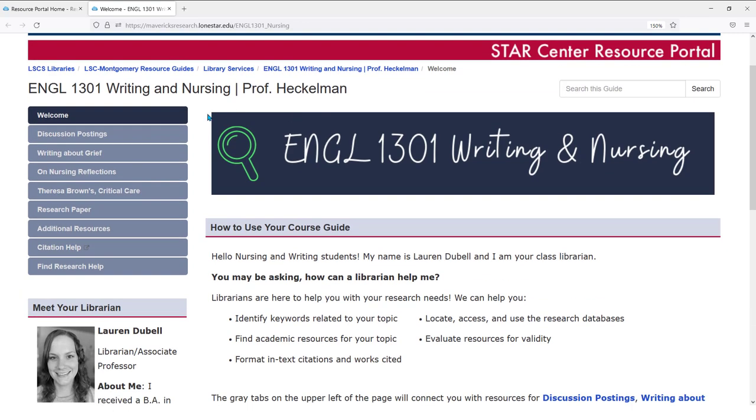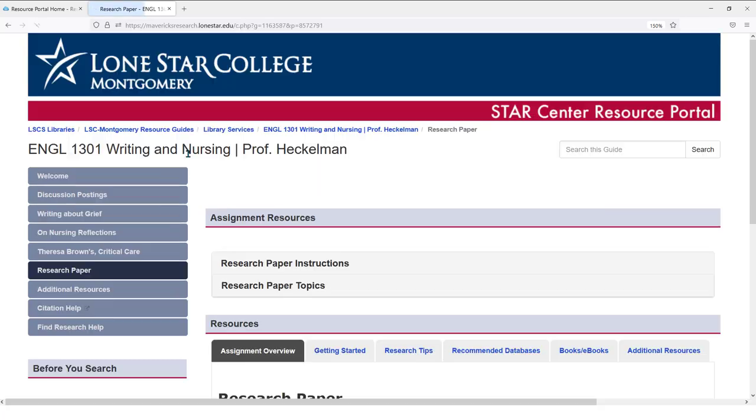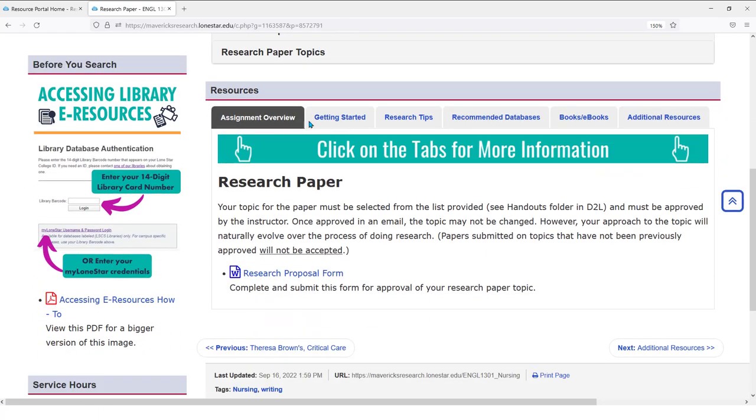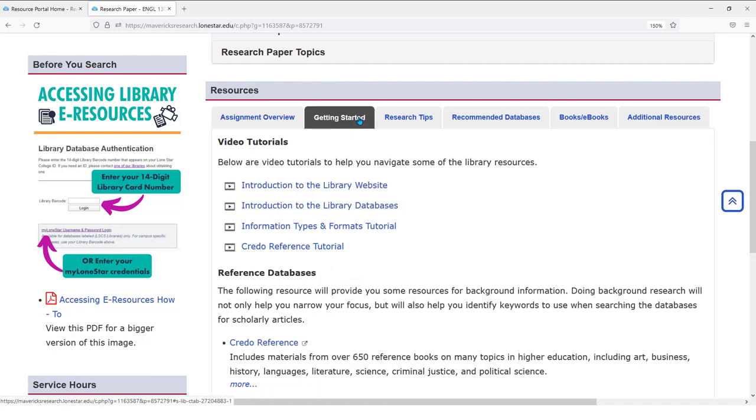On here, you can see all the information about your class on the left, and that will take you to different things. So you can read about your assignments. We're going to look at the research paper tab over here on the left, and in the middle, you'll see resources. So assignment overview, how to get started. Again, we have some video tutorials on all of these different things you can look at.